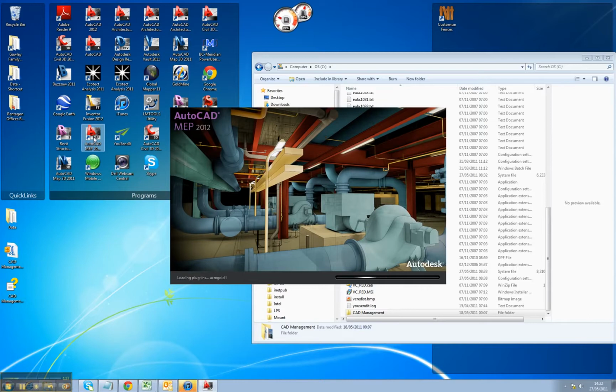So we'll open up the product again. This time I'm using AutoCAD MEP 2012.